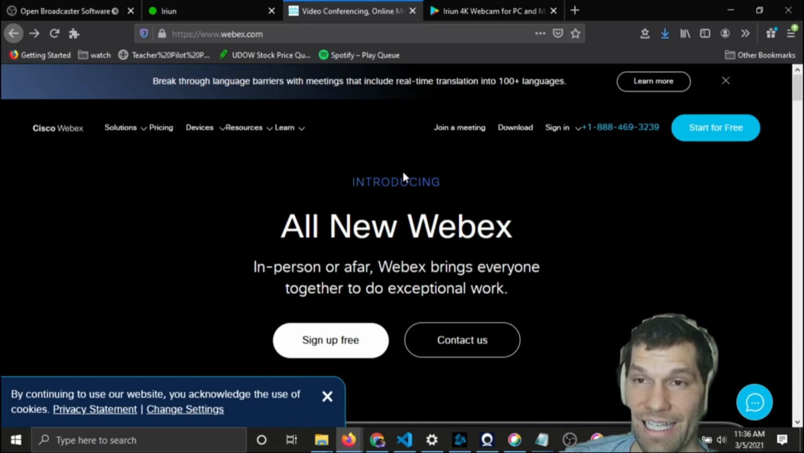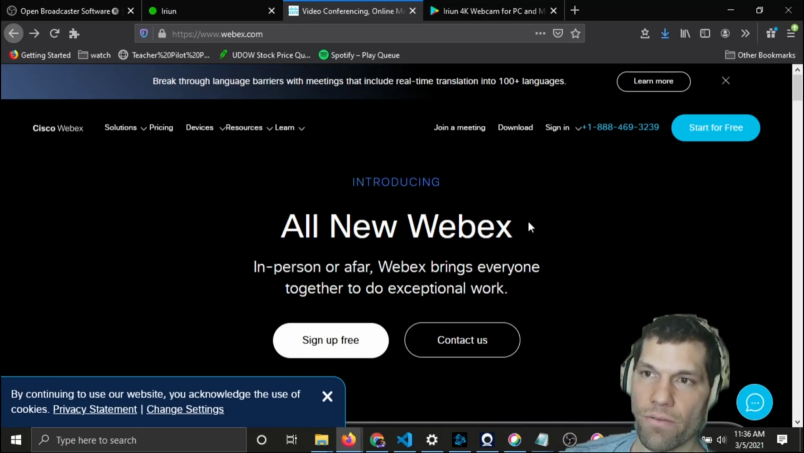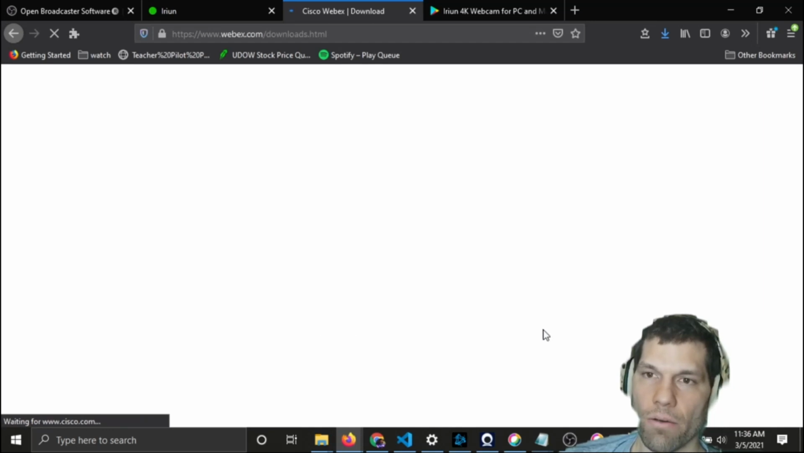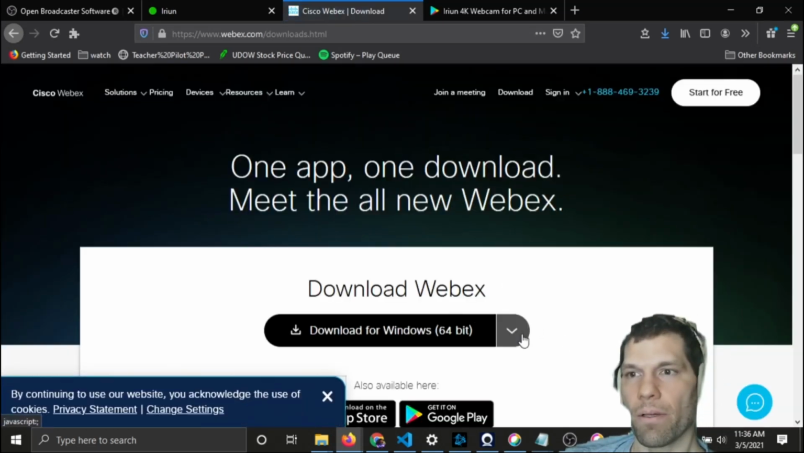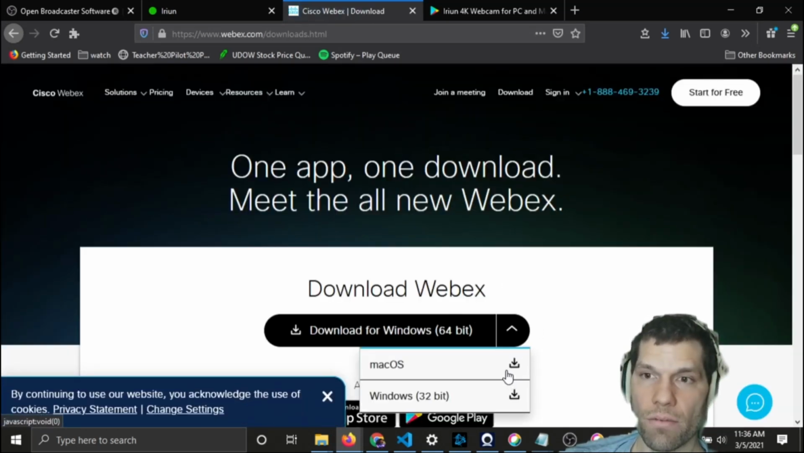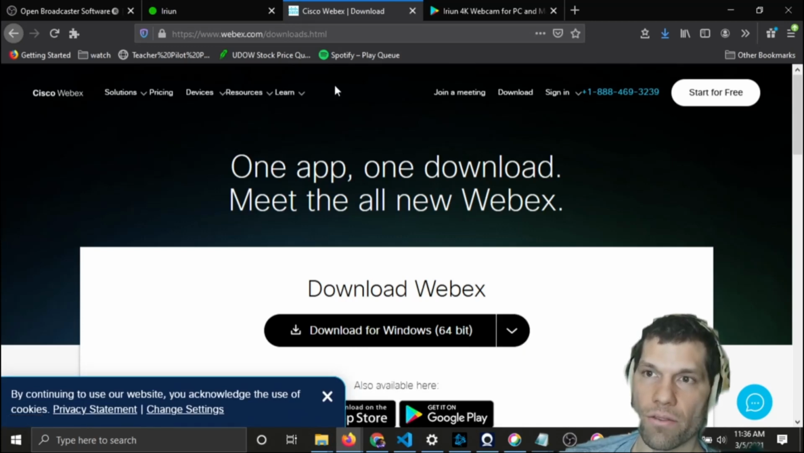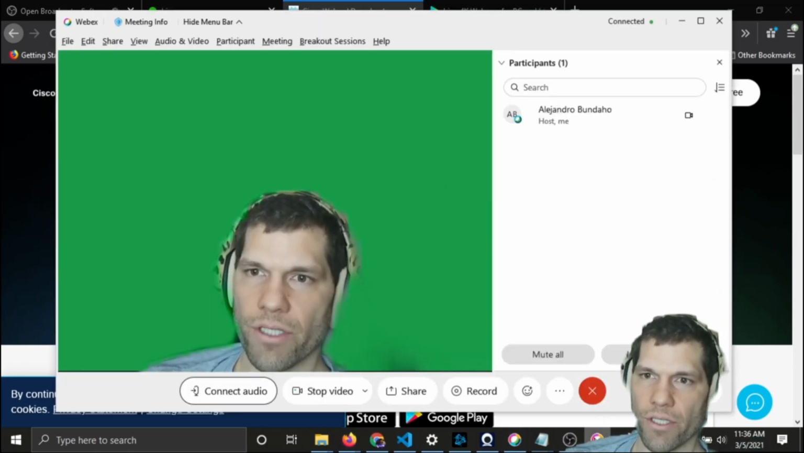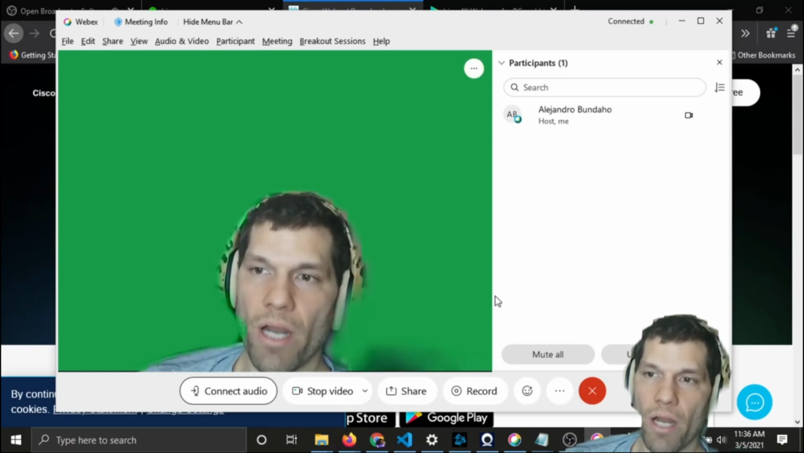Open up the link for Webex in the description for remove background. And once you've opened up the link, you'll be sent to this page. Click download. We're going to download the desktop app. Choose your operating system. In my case, it is Windows. After you've downloaded and installed the app, at some point you might have to put in an email address, but it is all free. Then open up the app.